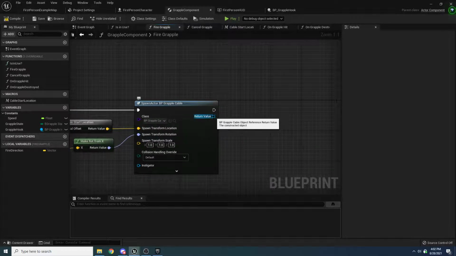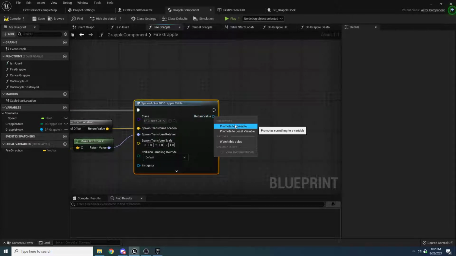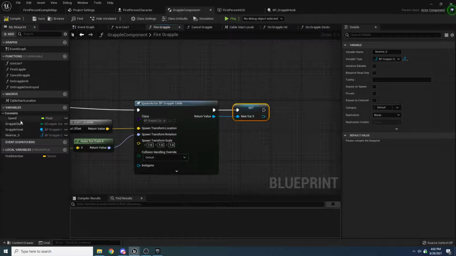And then like we did for the grappling hook, let's go ahead and promote the grappling cable to a variable as well. So right click, promote to variable, and we'll just call this the Grapple cable. And then we'll make it private as well, since nobody else needs access to it.